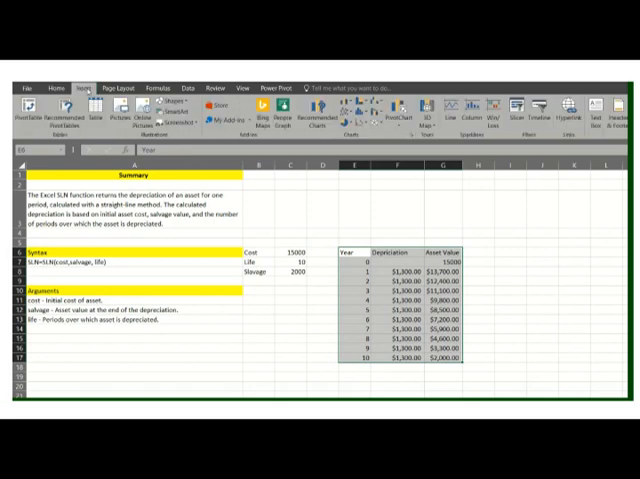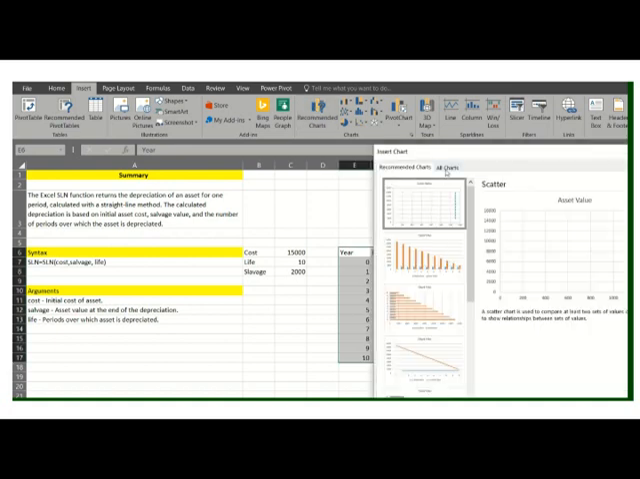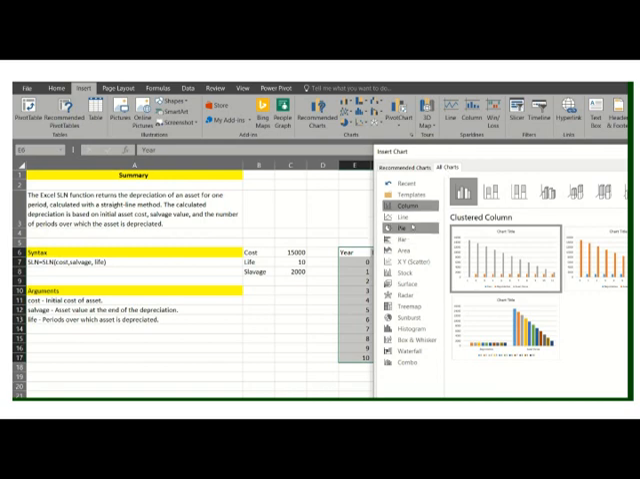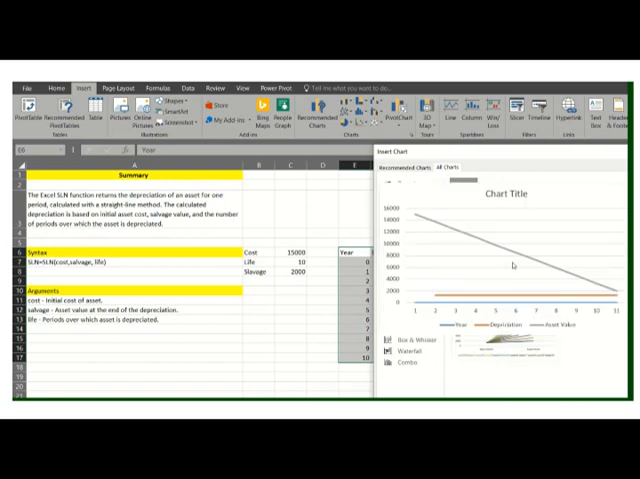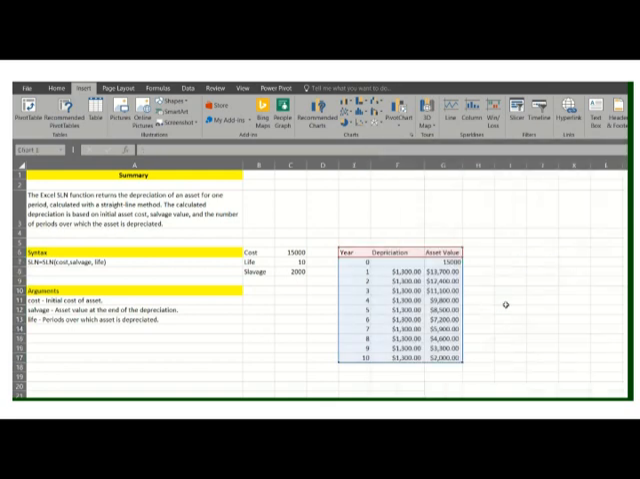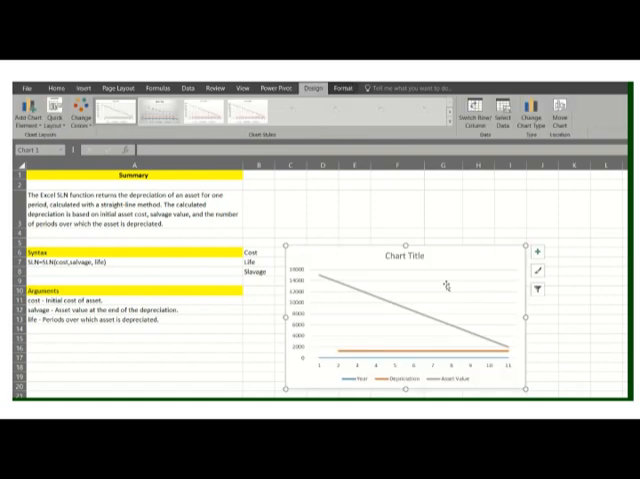depreciation calculation. So I'll just go to insert, go to recommended charts. Then I'll go to all charts. See, I can view this data using line chart. Okay, so this is my line chart. This line, orange line, is the asset value. This is the depreciation, blue line.